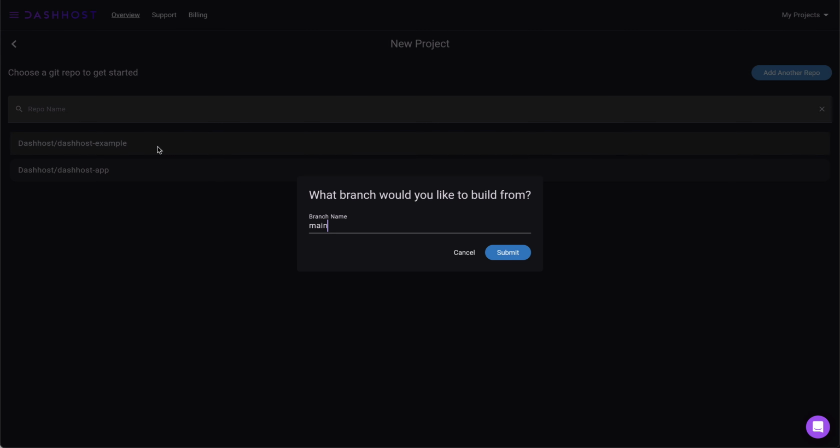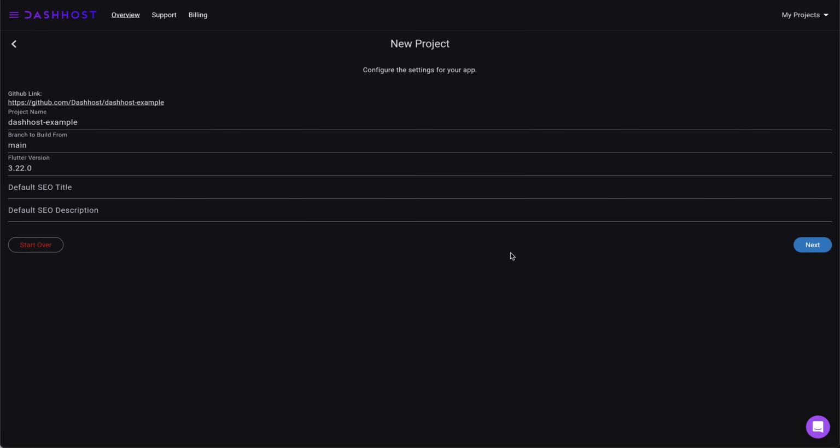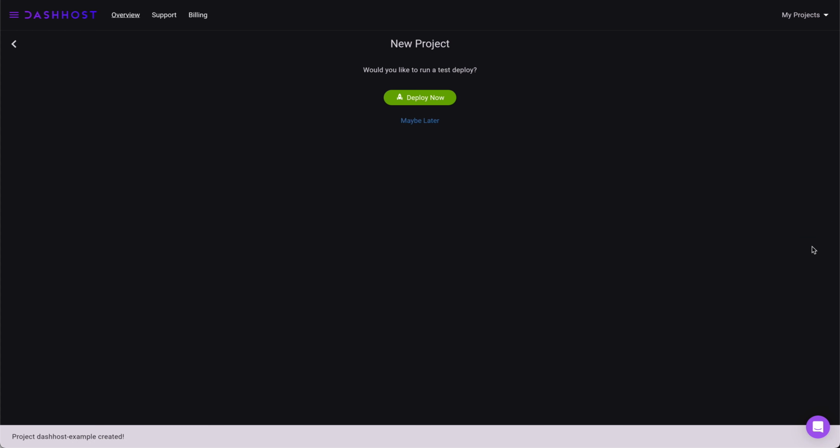And we will choose Dashhost example. We'll choose the main branch, which is just the default branch based on the Git repository. You can, of course, change it to whatever you want. And now we have Dashhost example. We're going to do 3.22.1. And let's do Dashhost example app. We'll spell the company right. Dashhost hello world. This can, of course, be changed at any time.